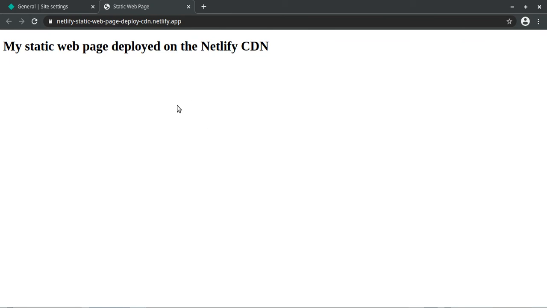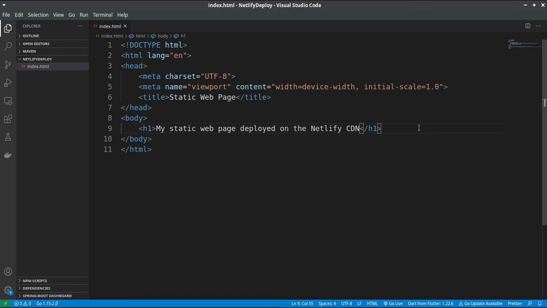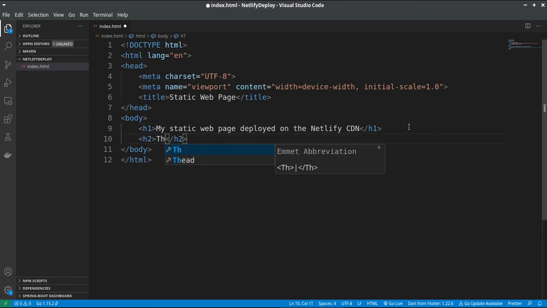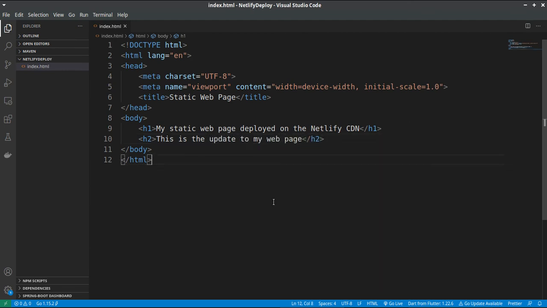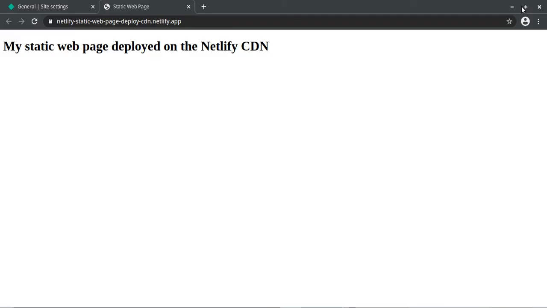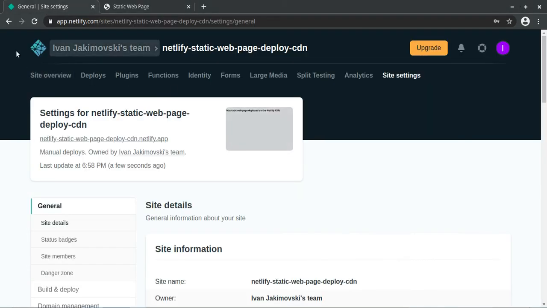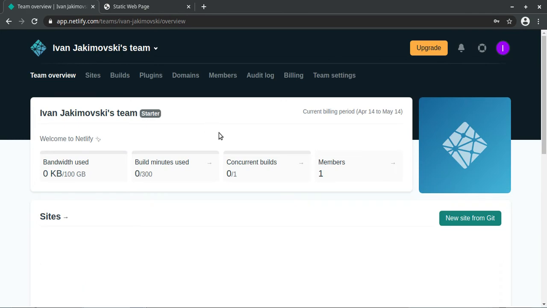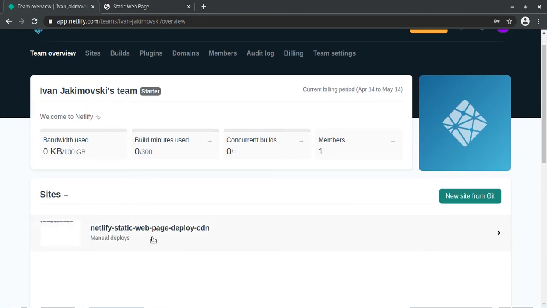Now let's see how simple it is if you want to update our web page. So you can come here. Let's say you want to update something. So let's say I'm going to do an H2 that's going to say this is the update to my web page, and I'm going to save the file. And all you have to do is, let's say you're on the homepage here of Netlify, you're going to see a site here. This is the site that we just uploaded.